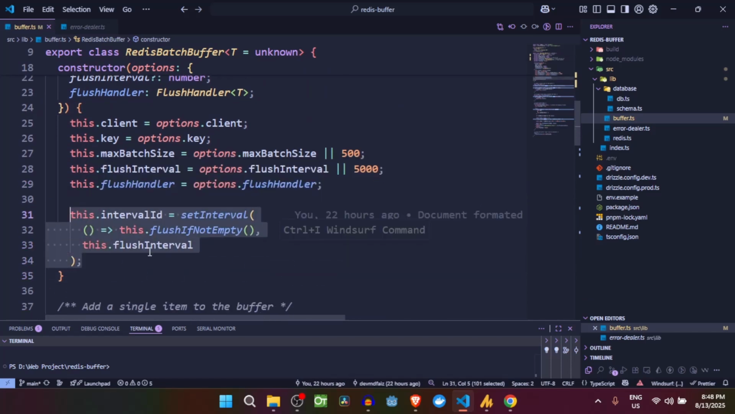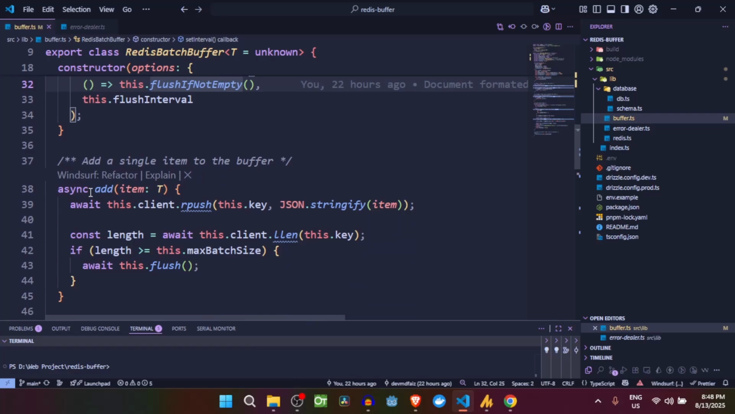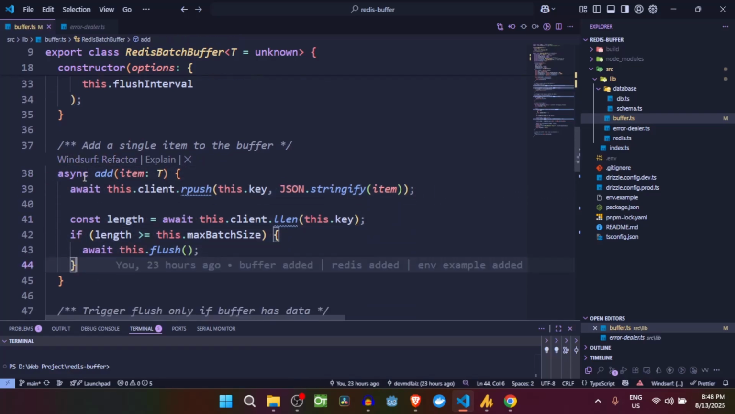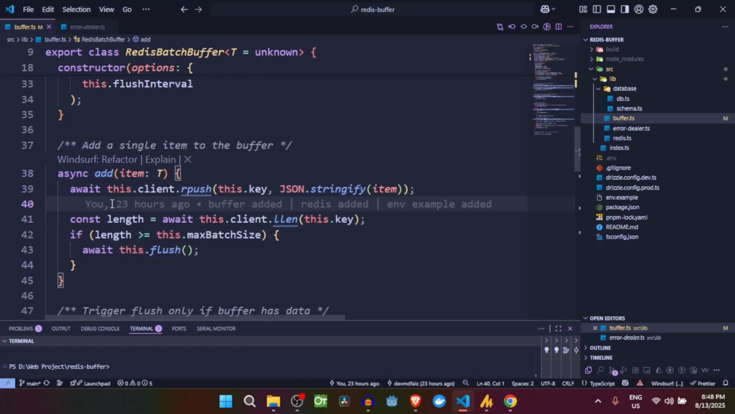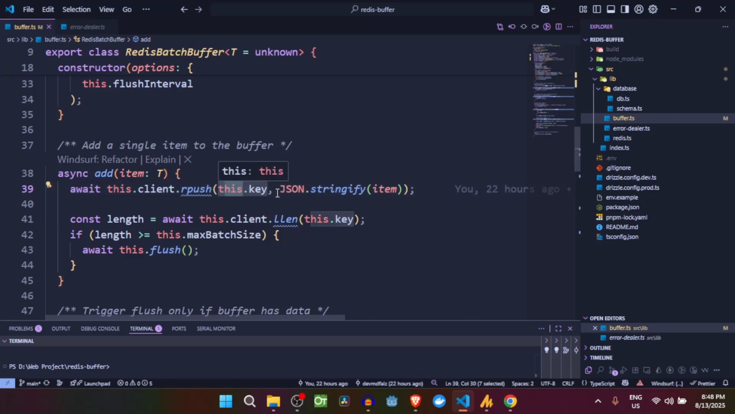Now this is initialized, and it will keep working and working until you stop it. And now here, add. It's the add method to add a new item to your buffer. You need to call this add method and pass the item here, and in the buffer it will take your item and push it with RPUSH, which creates a list in Redis, and Redis will take your provided key and store your JSON stringified data.